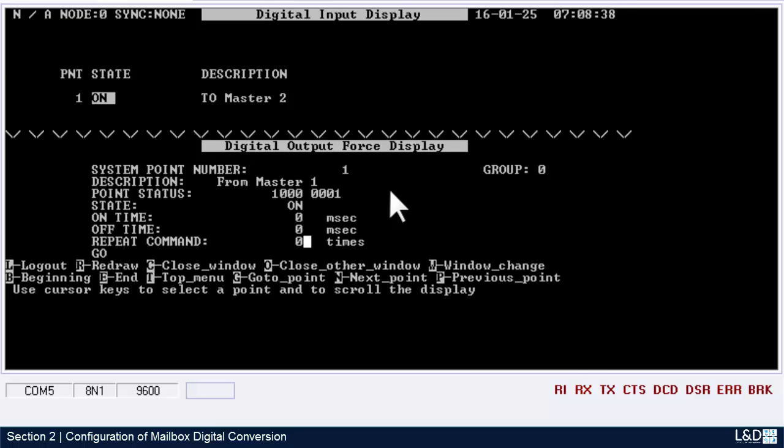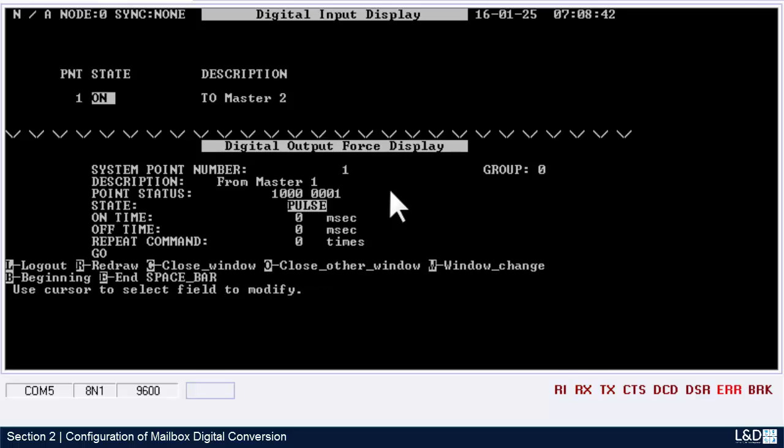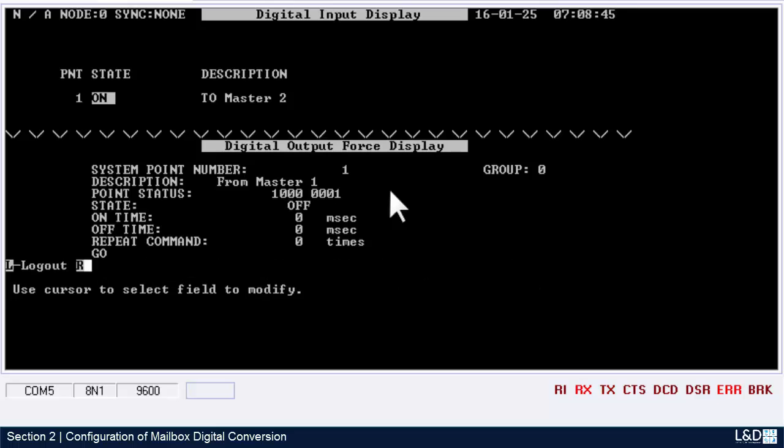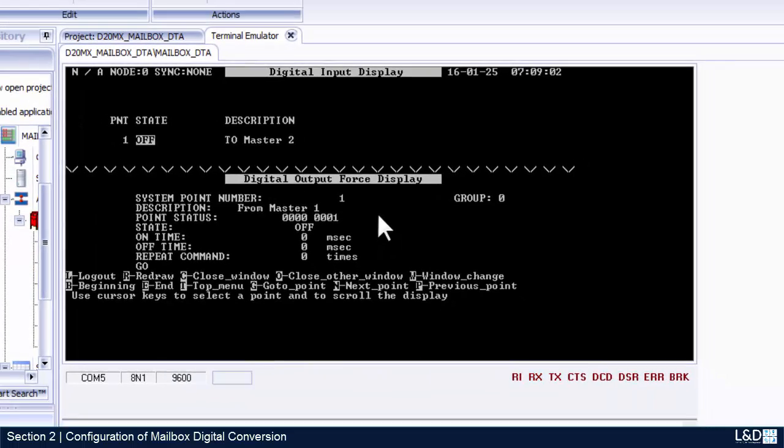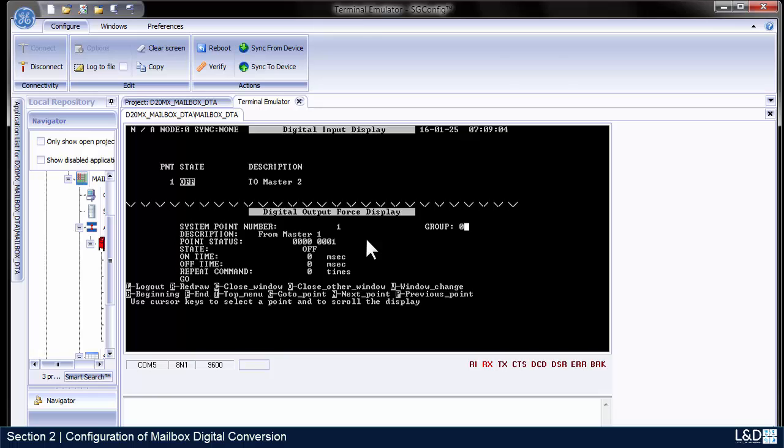And yes, that's true. If we change it to off, the digital input changes to off. Very straightforward, and as you've seen, it's a very powerful tool where you can change a digital output to a digital input and then map the points to any DPA that's communicating to a master.